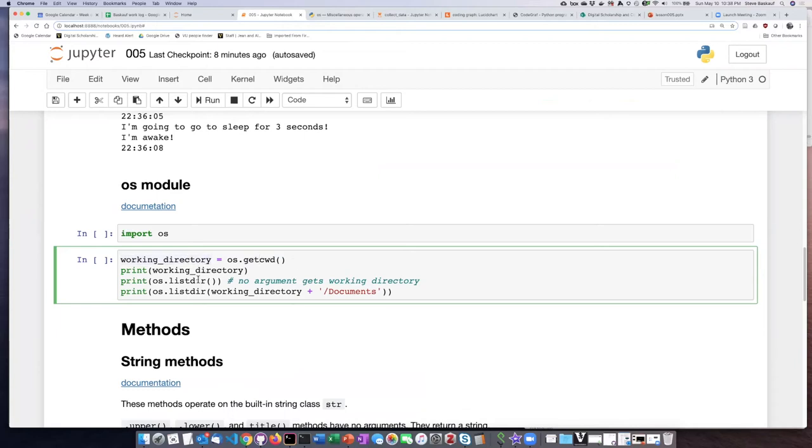And then another function is to list the files that are in the directory. If I don't pass any argument into it, it will assume that you want to list the files that are in your current working directory. We can also take this working directory string and add something to it, like the documents directory, and then it will find some other directory relative to the one we're working in.